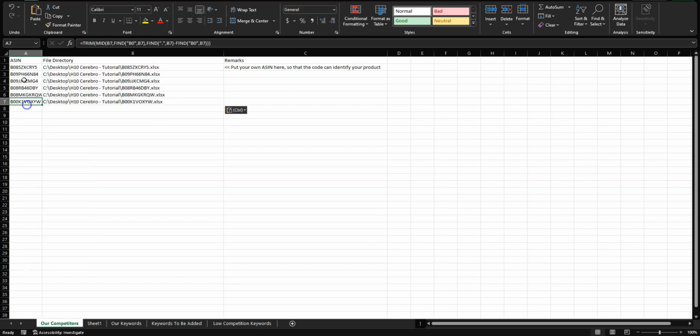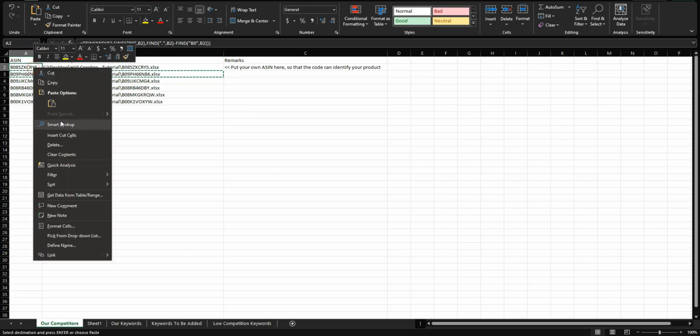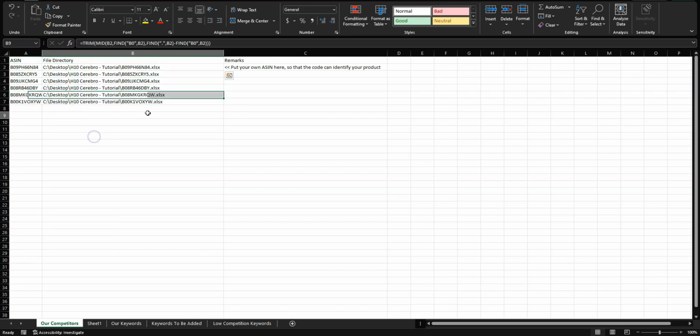Now this formula is going to detect the ASIN number over here, which is important for the program to work. The second thing is to put your own ASIN in the first row over here. This allows the code to identify your product. For example, if my ASIN is this one over here, I'm going to cut it and paste it on top. This is my ASIN, and I put it over here so that the code knows this is my product.